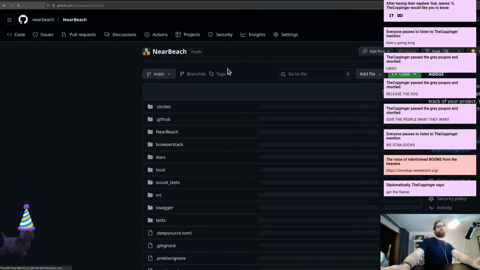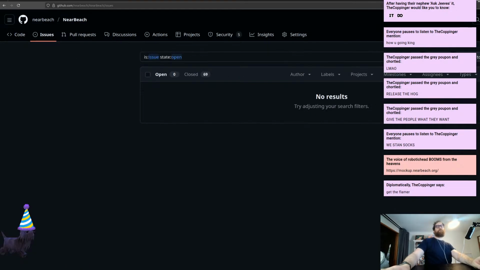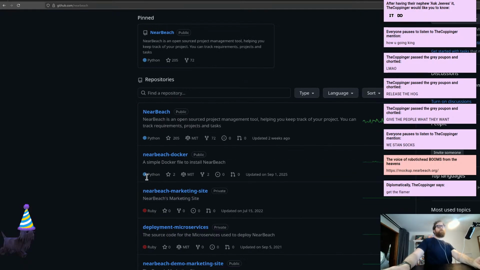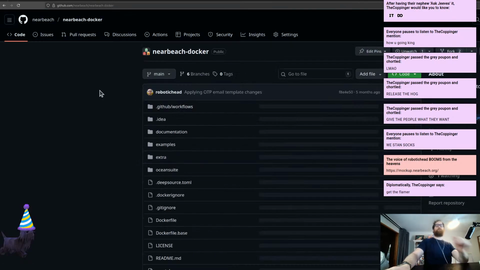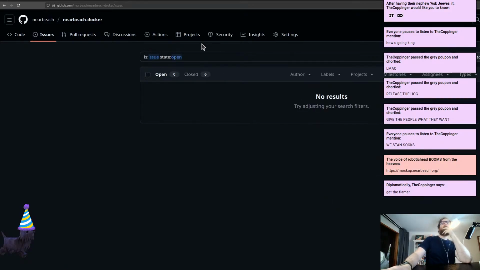Because NearBeach actually has technically two at the moment. There's no issues in here because we're using NewTrack for all the bugs and stuff like that. And then there is the Docker one. I don't think there's any issues in here either because, once again, we're using NewTrack. You want to contribute and learn some stuff out of it.